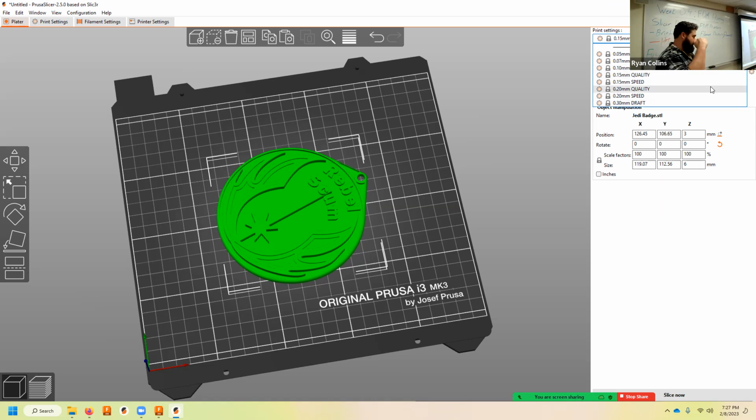These are the layer heights. These are the thicknesses of each increment that it moves the print head away from the print bed. So draft, it moves it 0.3 millimeters each time, so it's going to be a little bit thicker. 0.2, only 0.2 millimeters. You get the idea. So in this case, I'm going to select draft.